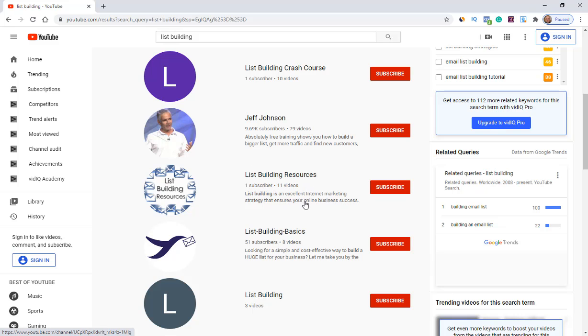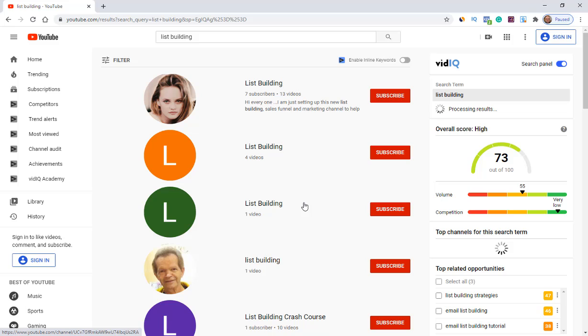Even though this is very close to this, it's the same subject matter. But as you can see up here, there are 4 channels that have the same name, and it's completely acceptable. So there you go. That's how you search for a channel name.